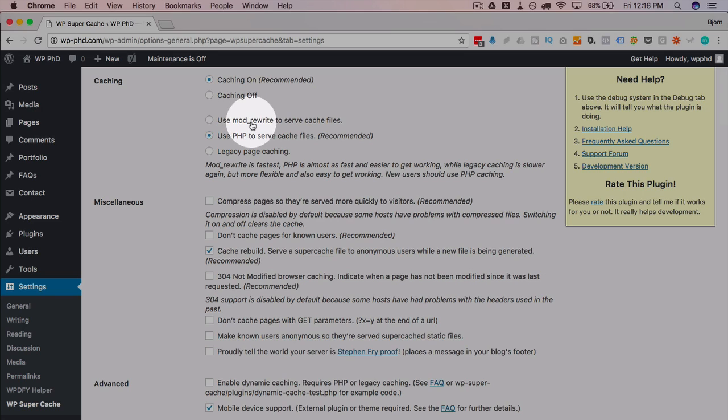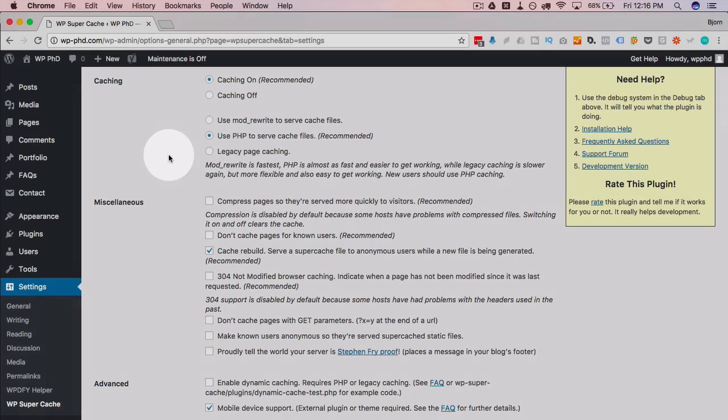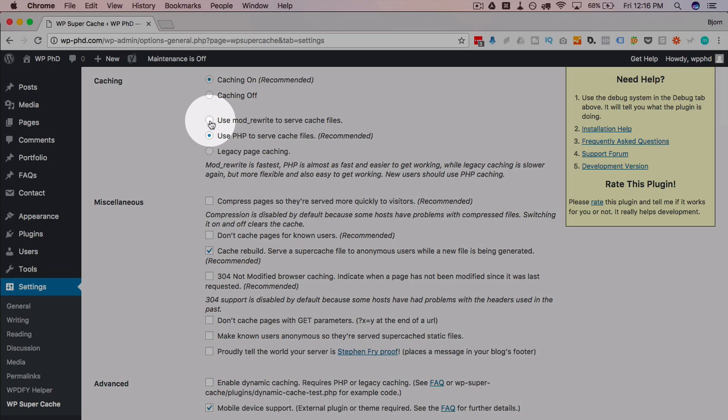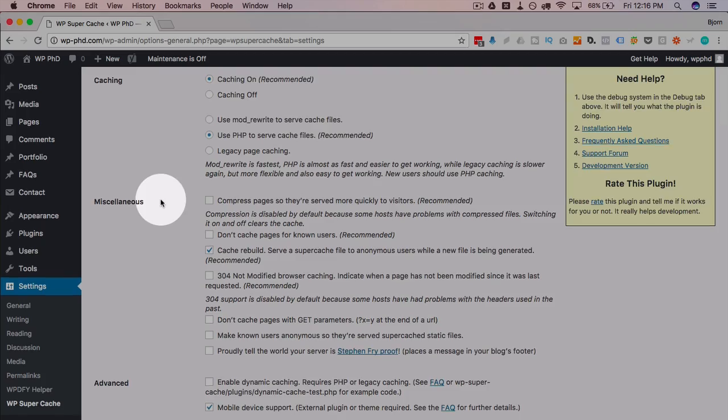If you do want mod rewrite, which is in the htaccess file, it goes a little bit faster than the PHP. And if you're really into that kind of thing and you know what you're doing, go ahead and select mod rewrite and make sure it's all set up properly and use that option. If you don't know what you're doing, just stick with the recommended.